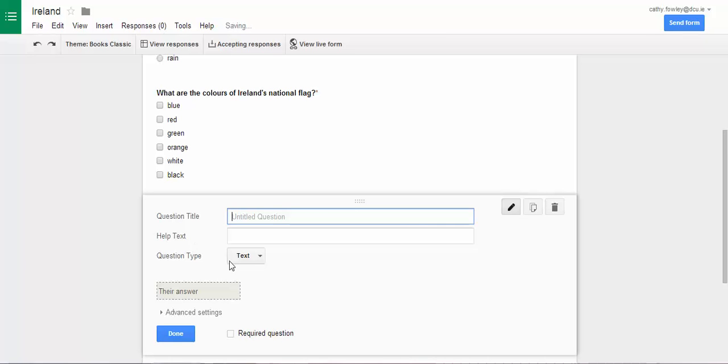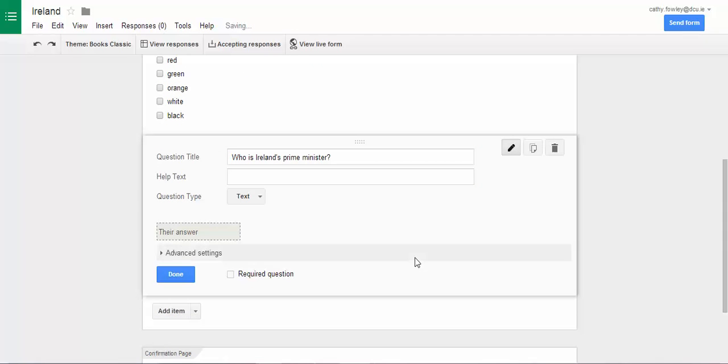For the next question, we will choose text, which means that your students can answer with just very few words, 1, 2 or 3 at most. Let's have a question. The answer to this question will be Enda Kenny. We will make this a required question. Done.